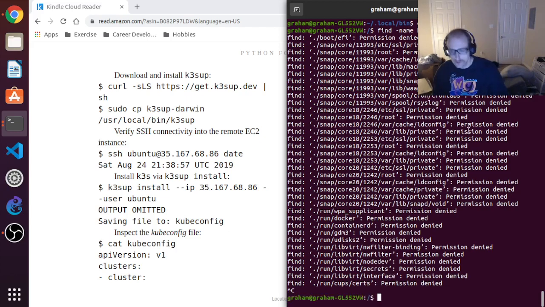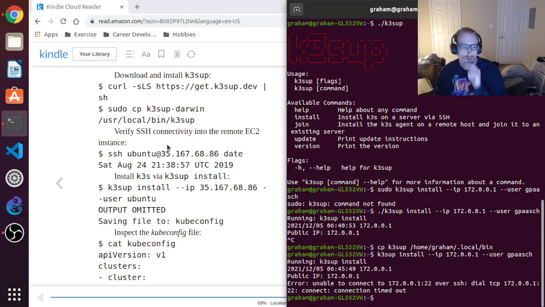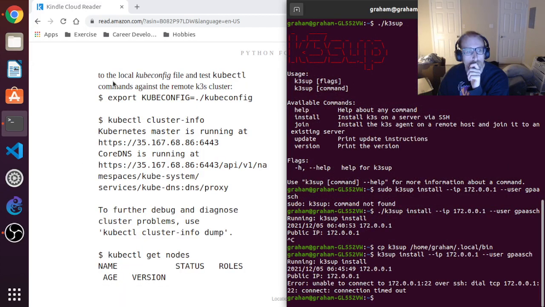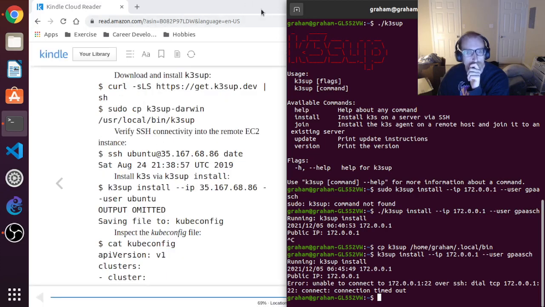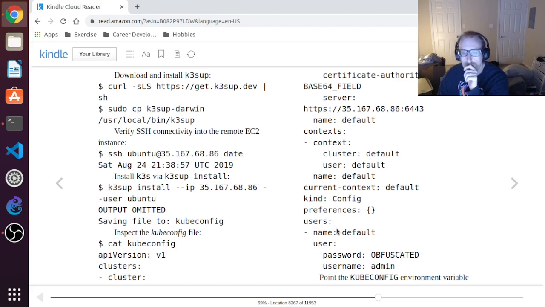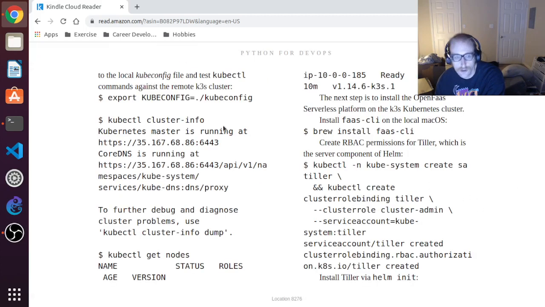All right, so I just don't think I have that file. Gave it plenty of time to search through and didn't find it. So we can skip this, inspecting the kubeconfig file, and hopefully move on to the next part. So, okay, so there's the inspection. Point the KUBECONFIG environment variable to the local kubeconfig file and test kubectl commands against the remote K3s cluster.